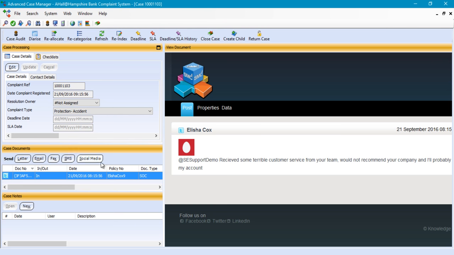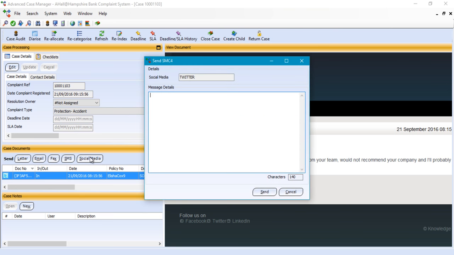In the middle here we have the case documents related to this particular case, where we can generate physical letters that can go out to this customer. We can send emails, but in this case, as it's a tweet that's come into the system, we should probably respond by social media as well. So by clicking on the social media button, the KC case management system knows that this social media channel is Twitter, therefore the response should be going back out. In the bottom right hand corner you can also see the character count is 140 to stay compliant with Twitter's rules.